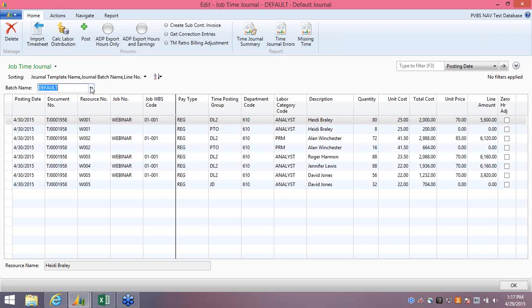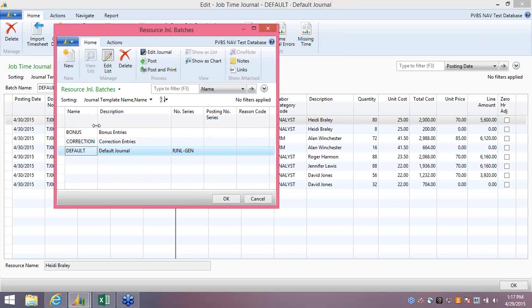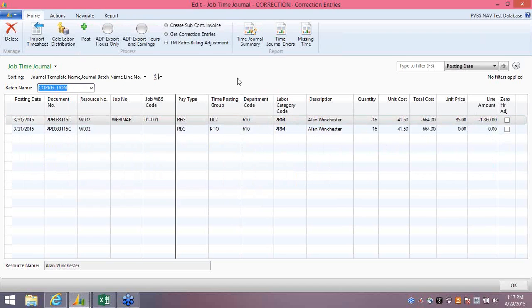Next, we're going to talk about corrections on the Job Time Journal. There are two ways that you can post corrections to the employee's timesheet. The first method would be to use the Get correction entries that's located in the ribbon. You can use this function when the employee has corrected his timesheet through WebTime, and the correction will automatically pull into the Job Time Journal so you can post it. The other method is to manually enter the correction. Best practice is to create a line to remove the incorrect charges and follow it up with the correct charges.